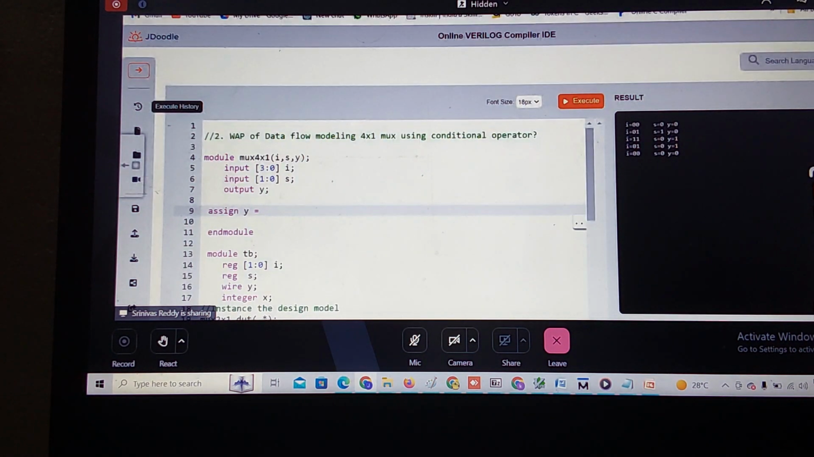How to write the program? So here S of 1, question mark, parenthesis, S of 0, again question mark, I of 3, colon, I of 2. Again, what do I need to write? Colon.